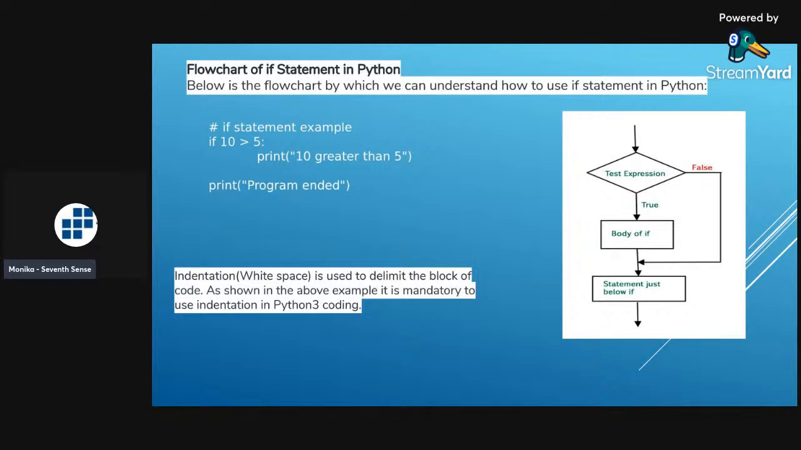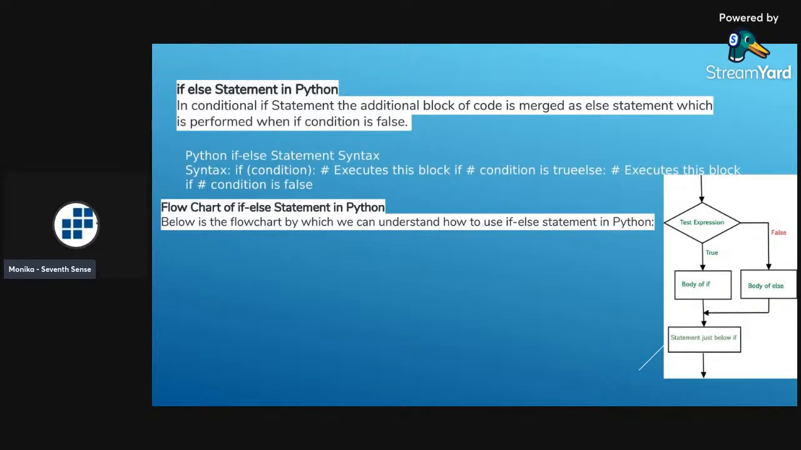Is it done? Guys, is it done? Okay. Let's go for the next example.